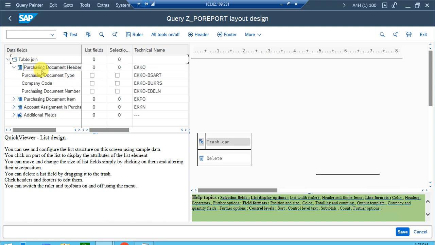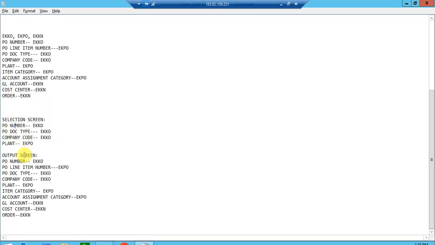From the header group, what fields do they want on the input screen or selection screen? From this header group they want document type, company code and purchasing document number or PO number. All these fields they want on their input screen. Similarly, the same fields they also want on their output screen, right? PO number, document type and company code.